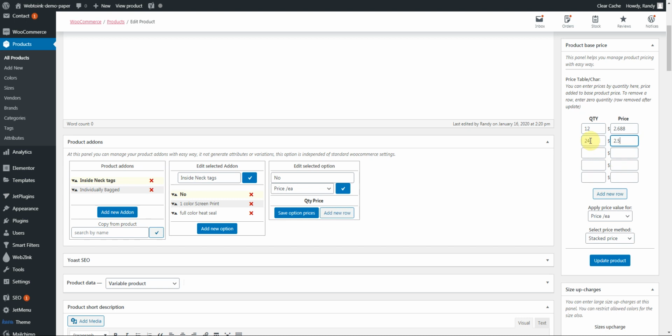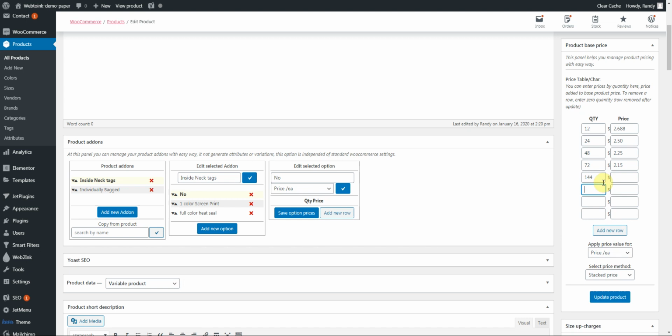So I'm going to go 24, 48, 72, we'll do 144, 288, 576, and 1,000. So we'll just put in all these prices. And I'm just making these up as I go. This has nothing to do with the actual cost of this garment.